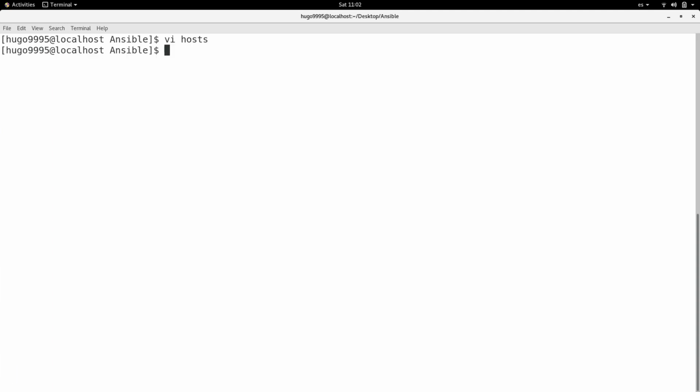I'm going to save it, and I'm going to use Ansible to ping this remote server. I'm going to use the ansible command, the option -i, which is the inventory, and the host, which is my inventory file in INI format. The next part, I'm going to specify which group I need to ping, or run the remote command on. But for now, I'm going to use the option all, and I'm going to use the ping module in Ansible.